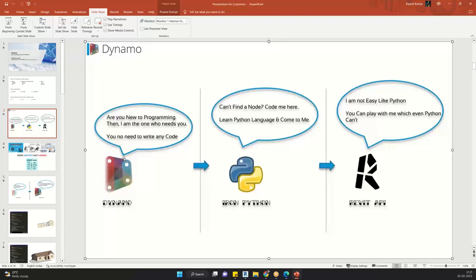Okay, don't do that. So first, we are going to play with scripts created by someone else. If you couldn't find a particular script out of those 190,000 scripts, then there is no other option. You have to sit and write. If you want to sit and write, you should understand. If you can't find a node, code it here. So learn the Python language and start playing with IronPython.